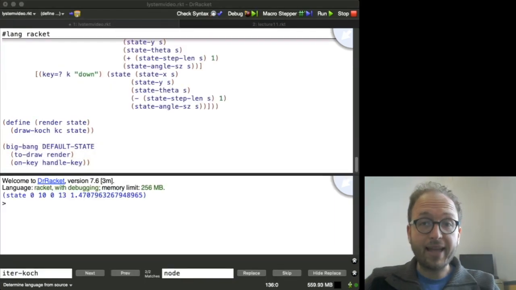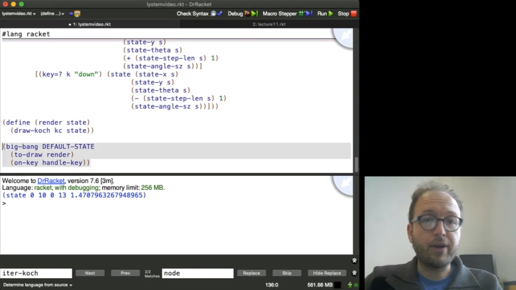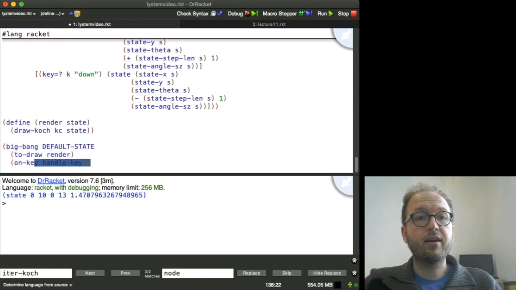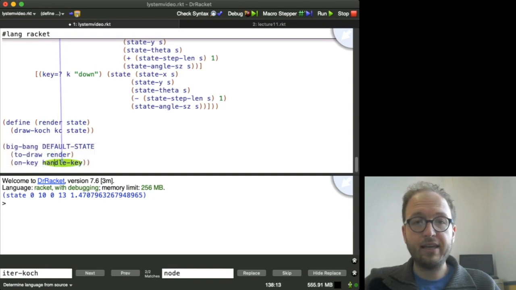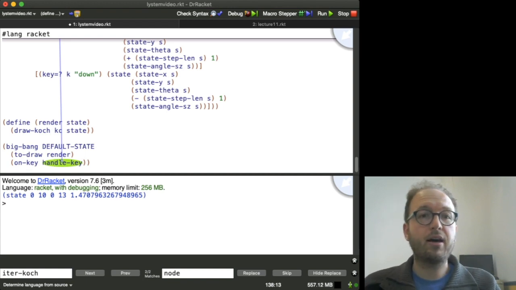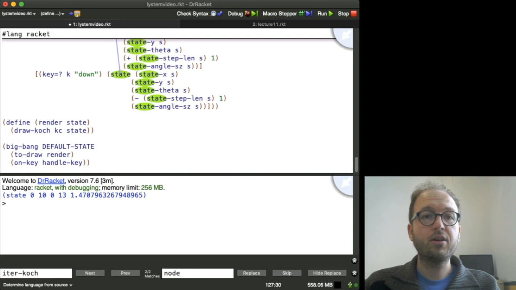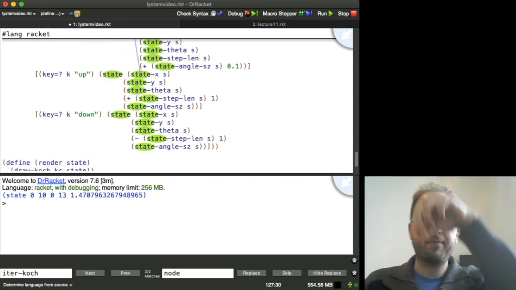So before we do the last thing for this video, let's sum up what we did. So we created an interactive GUI using Big Bang that renders and handles key input. It handles key input and renders things based on this notion of state, which was an X and Y, an angle position of a pen on a piece of paper.